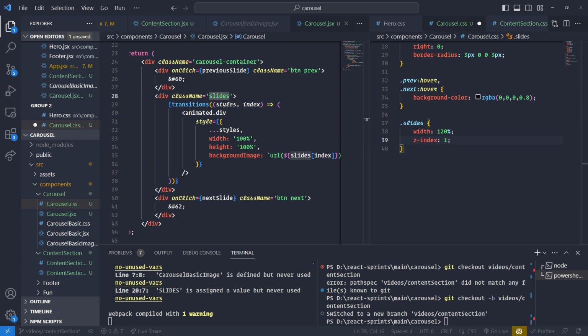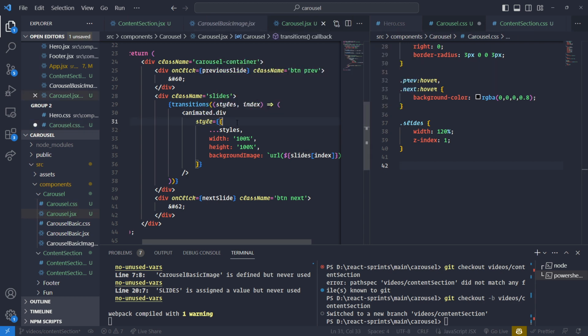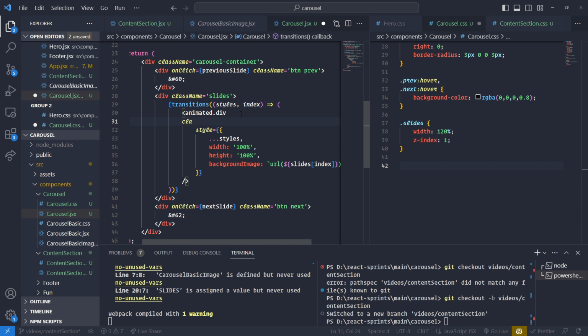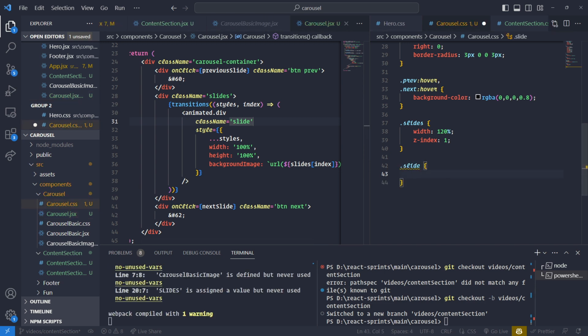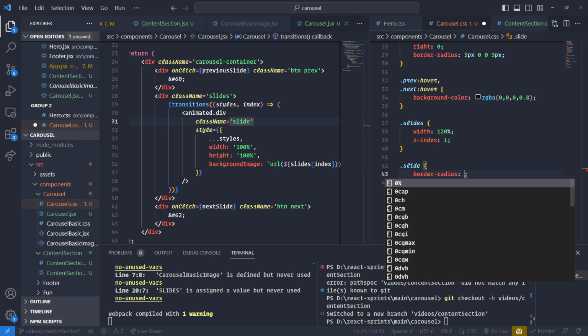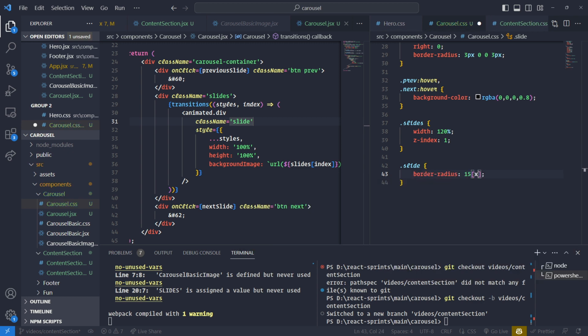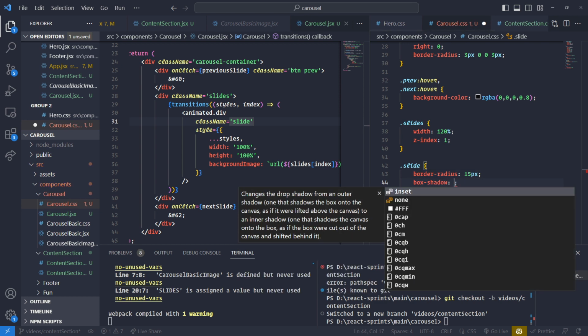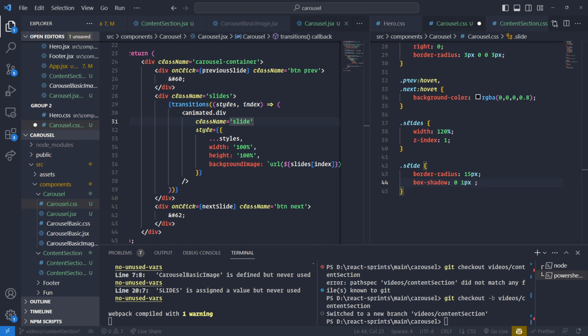Perfect. And then for each individual slide, I didn't provide a class name here. So let me provide a class name as well. Class name equal to slide. That's it. And for each individual slide, I'm going to provide some more border radius, 15 pixels. That should be fine. Then I'm going to provide some box shadow. I know it's boring. It can be boring, but that's how styling is. You have to deal with it. Just give me a little more time. That should be enough.